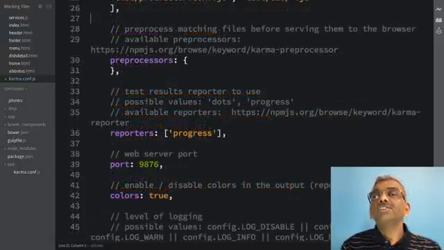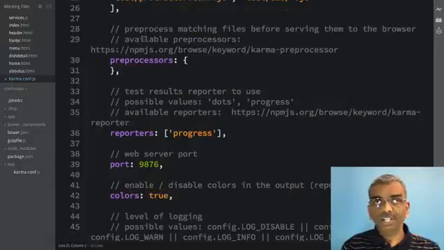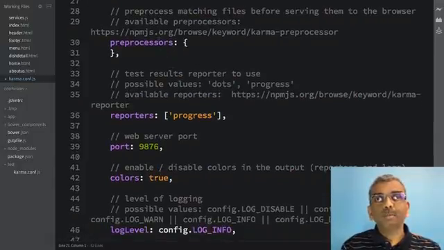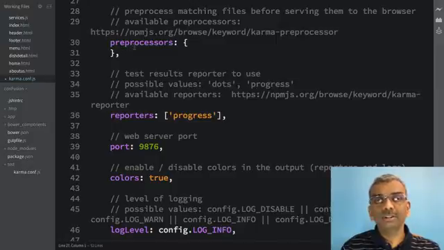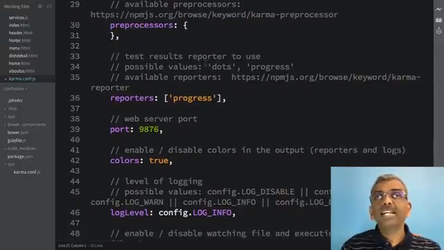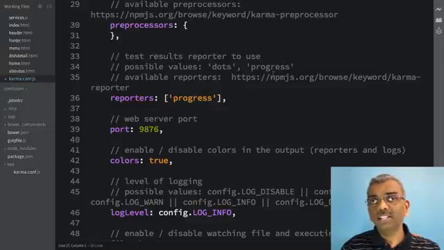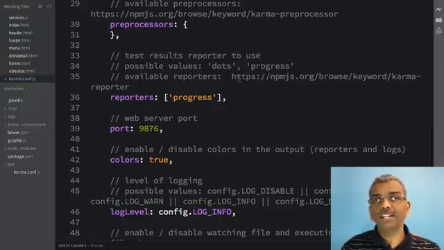Then I add in some more configuration information here. I specify that the preprocessors, I don't have any at the moment. You might need them in the future for some other tests, but we just declare that we are not using any of them. And the test results, the reporter that I'm using is called the progress reporter. So I specify that explicitly. You can use other kinds of reporters that you want. These are available at this link specified here.